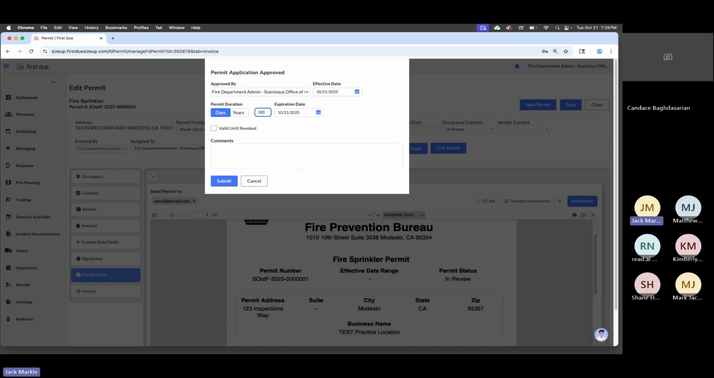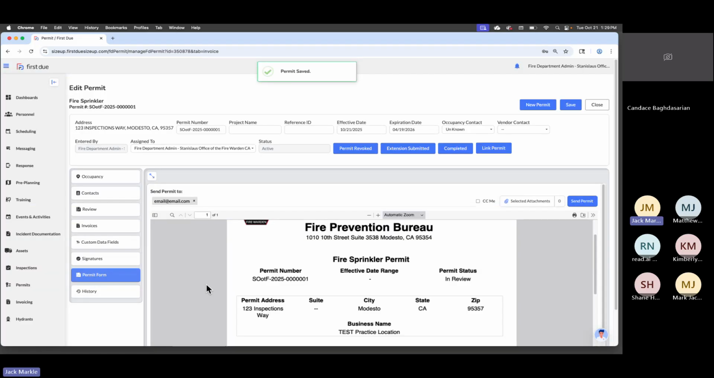You can add 180 days here. It'll pick the correct calendar date. Or you can just choose the calendar date based on your needs. You can also say it's valid until it's revoked. You can put in some comments here if you need to. When you click submit, that's going to change the status of the permit.